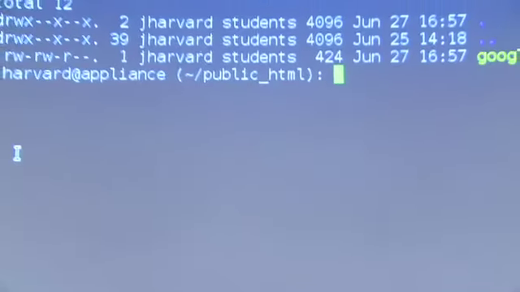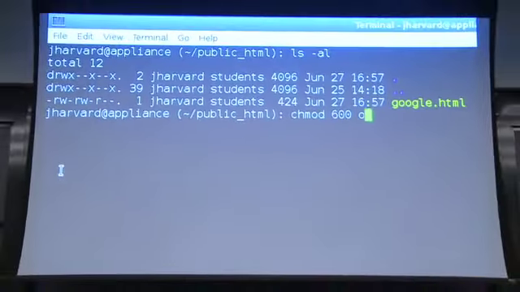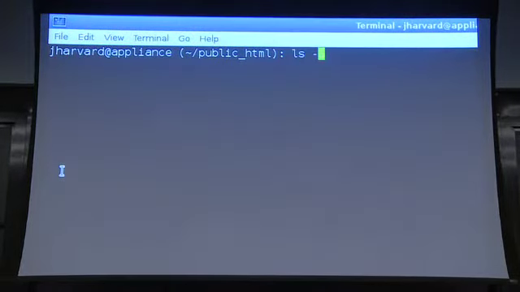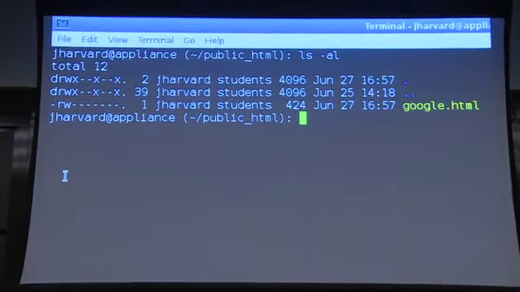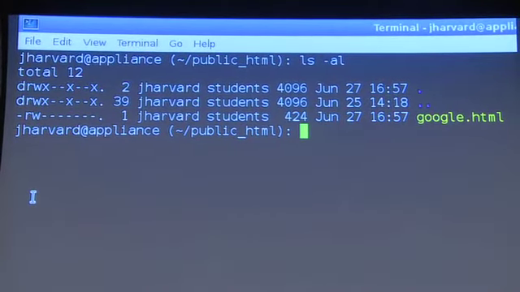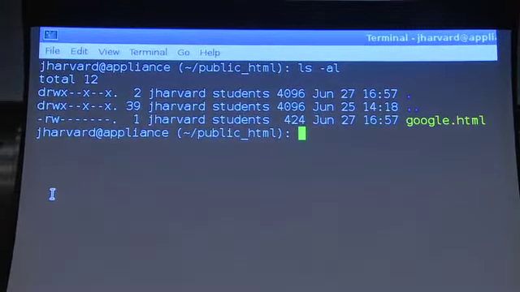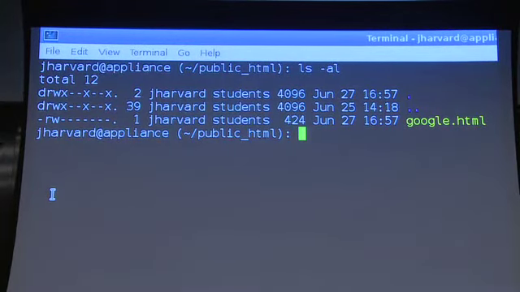Suppose that by default, when I'd created this file, it looked like this. What's wrong now with this picture? What jumps out at you? Yeah. It's only readable and writable by the owner, and no one else can access it. Perfect. No one else can read it.